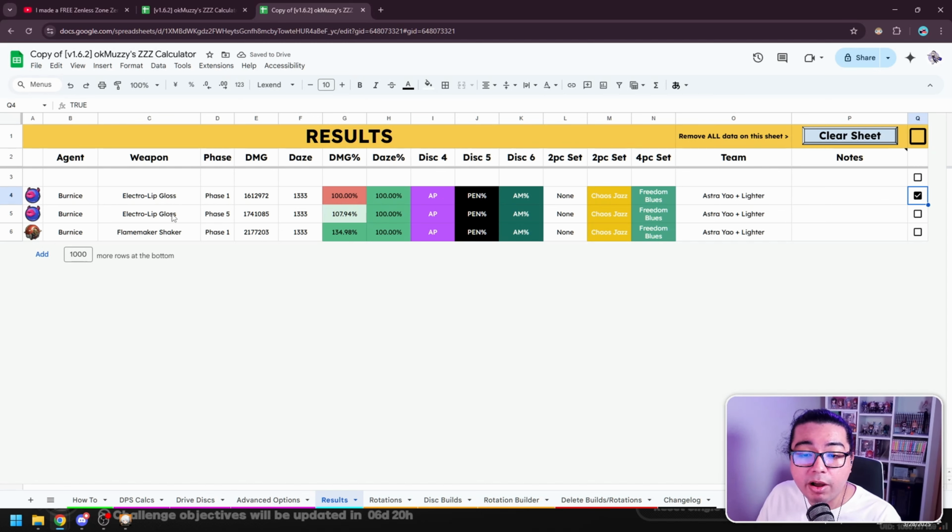So going for Electrolip Gloss at phase 5 is going to give you 8% DPS increase on this build here. If we use Flamemaker Shaker instead, we can get a 35% DPS increase when compared to Electrolip Gloss at phase 1. So these are things that you can do with this tool. So it doesn't matter if you are a content creator, or just someone trying to optimize your damage to do a kill on Deadly Assault, or you want to speedrun Shield Defense, things like this.